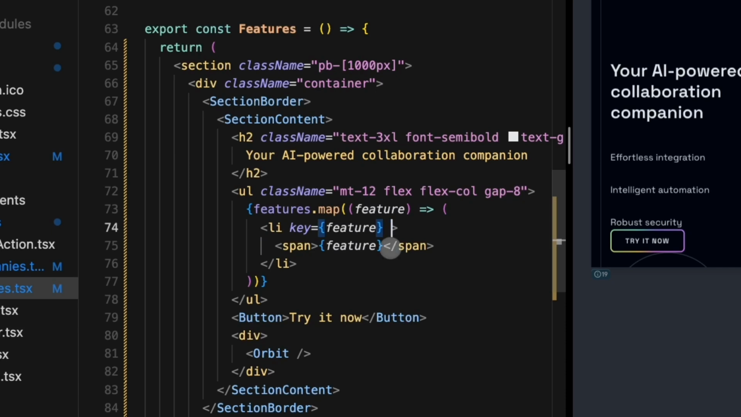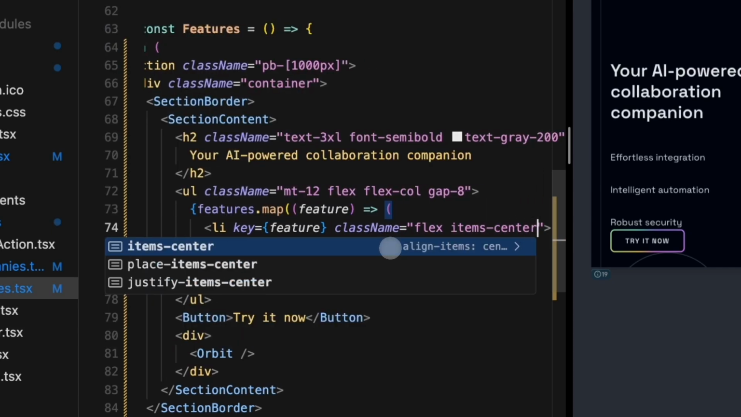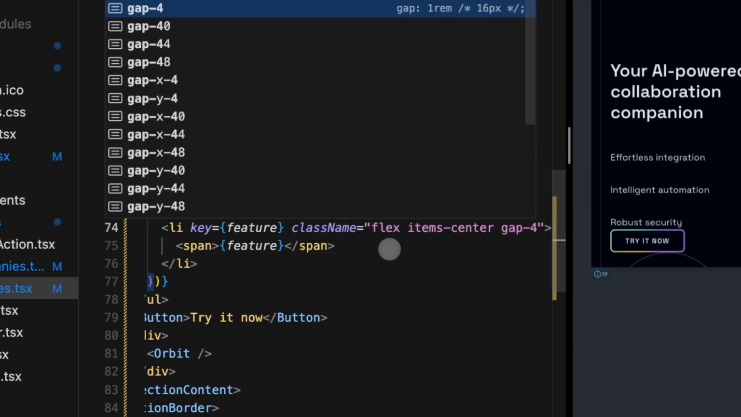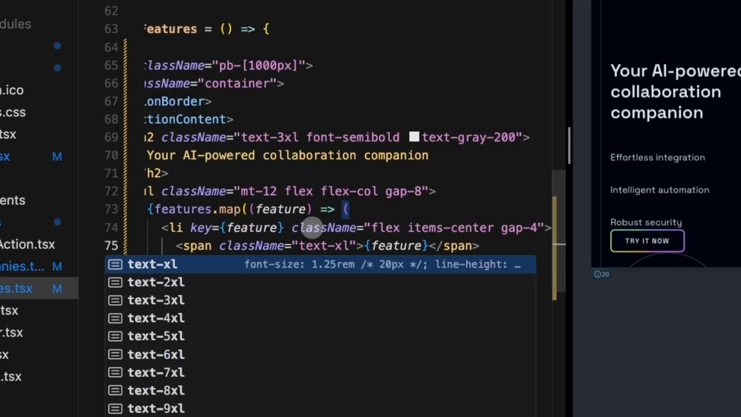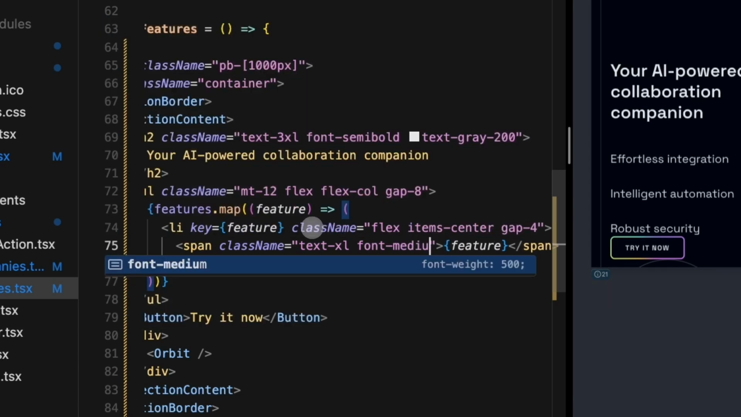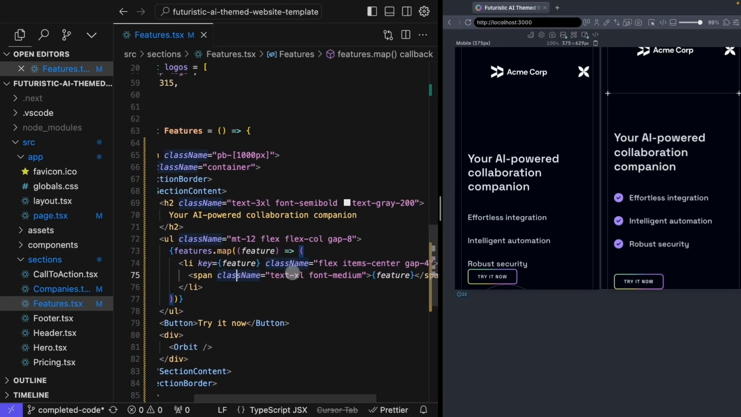So for this, we're going to have a class name of flex, and we're just going to say items-center to ensure that our items are in the center, and gap-4 should split our icon, as soon as we have it, from our text itself. Now the text is going to have a class name of text-xl to make it the right size, and then font-medium is going to make it the right font weight. Just give it that little bit of boldness that it needs to stand out.